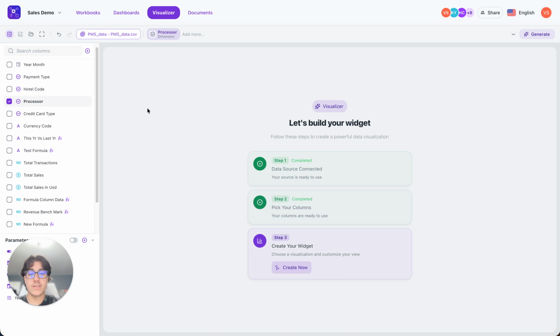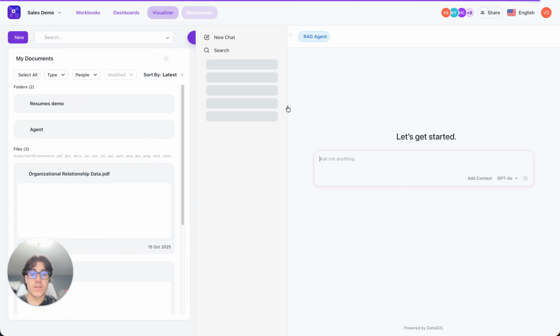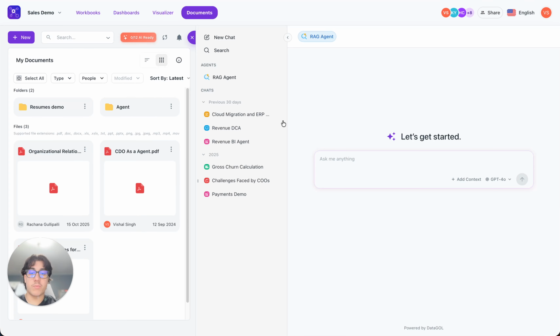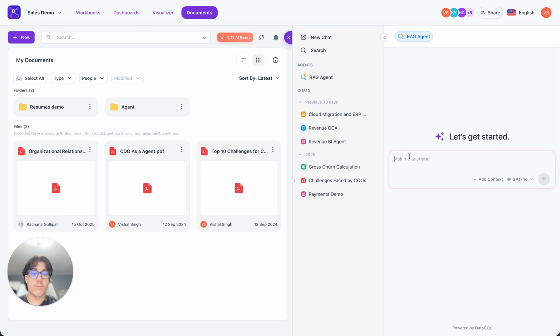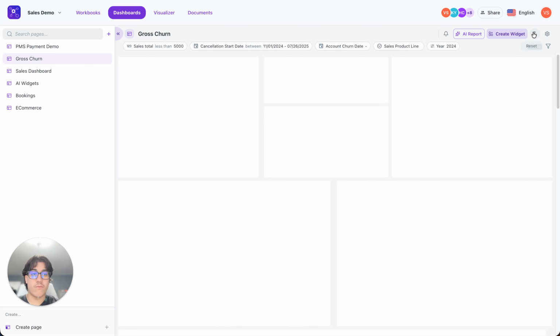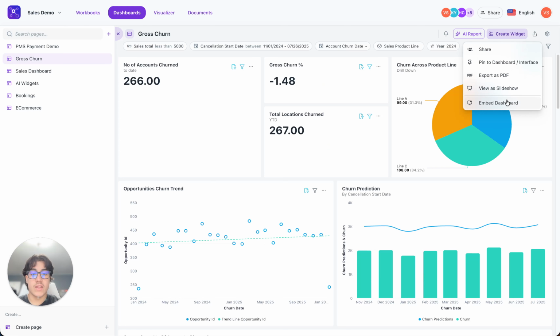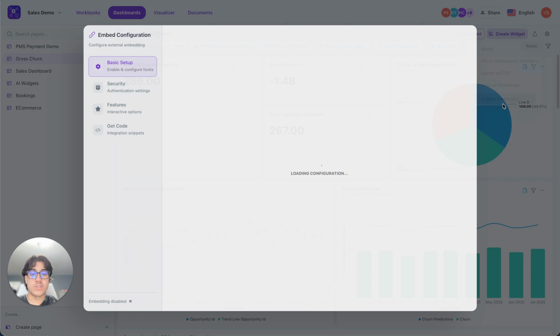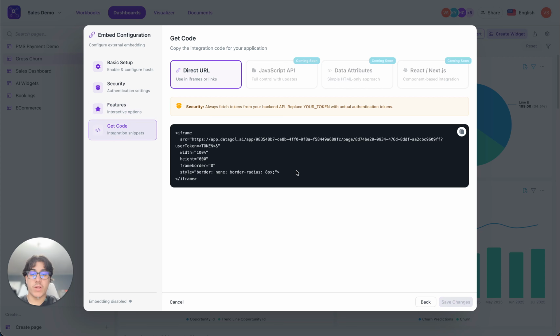Another powerful feature inside the workspaces is the documents section. This is where you can bring in unstructured data like PDFs, reports, or internal documentation, and these documents can then be used for RAG, Retrieval Augmented Generation. This allows agents to search and reason over both structured and unstructured data together. You can also embed dashboards directly into your own applications or platform using the embed setting. This allows teams to surface analytics inside customer-facing products, internal portals, or other software environments. So workspaces become the place where data, analysis, dashboards, and knowledge all come together.